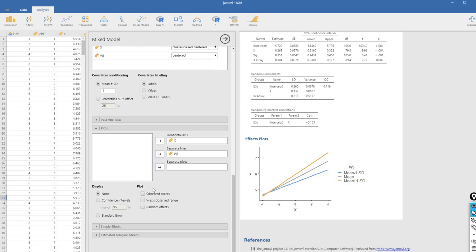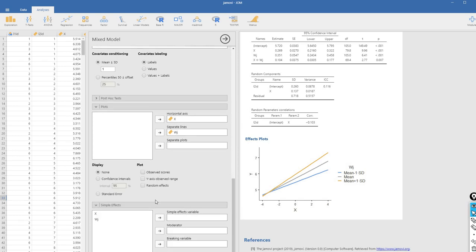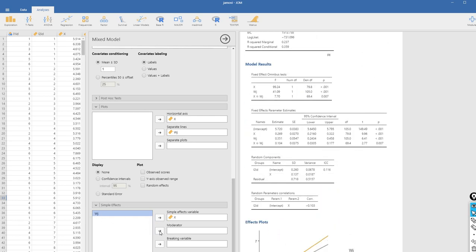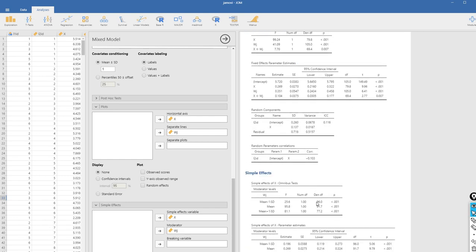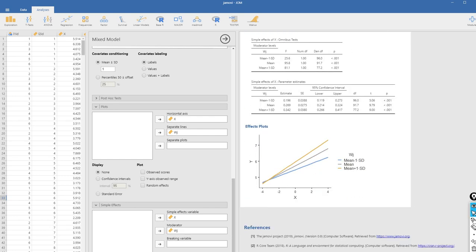If you want tests for the simple effects, you can also click on this little box right here. And scrolling up, it's a little hard to see, but basically we can also move X over to the simple effects variable, the level two predictor over to the moderator. And so now what happens is that in addition to having our plot, we have our simple effects tests for the relationship between our level one predictor and level one outcome across three levels of the level two moderator variable.